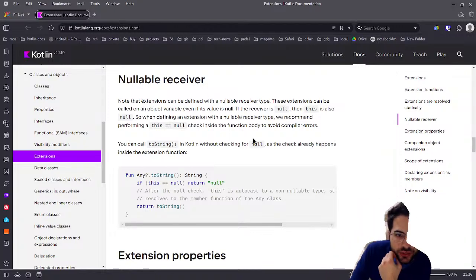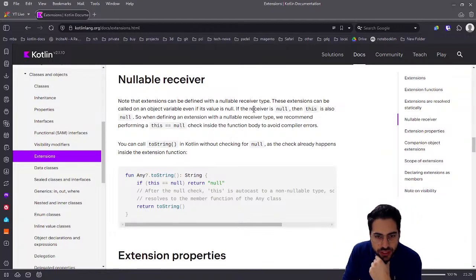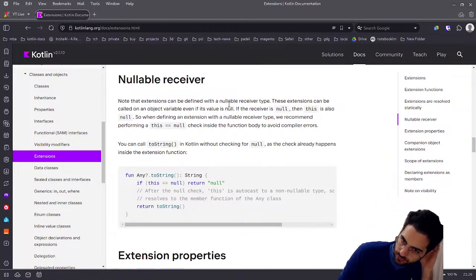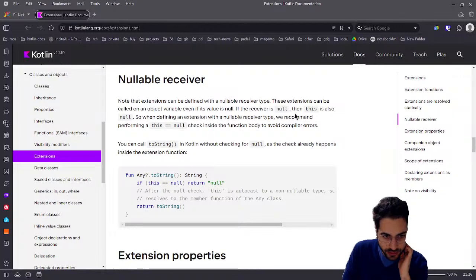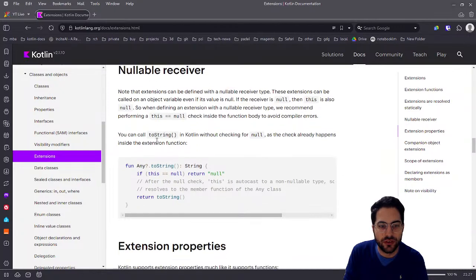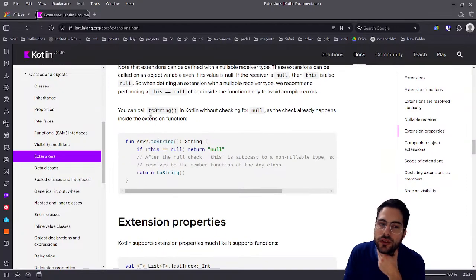Note that extensions can be defined with a nullable receiver type. These extensions can be called on an object receiver even if its value is null. So if the receiver is null, then this is also null. So when defining an extension with a nullable receiver, we recommend performing a this equals null check inside the body of the function to avoid a compile error. Okay. You can call toString in Kotlin without checking for null, as the check already happens in the function.